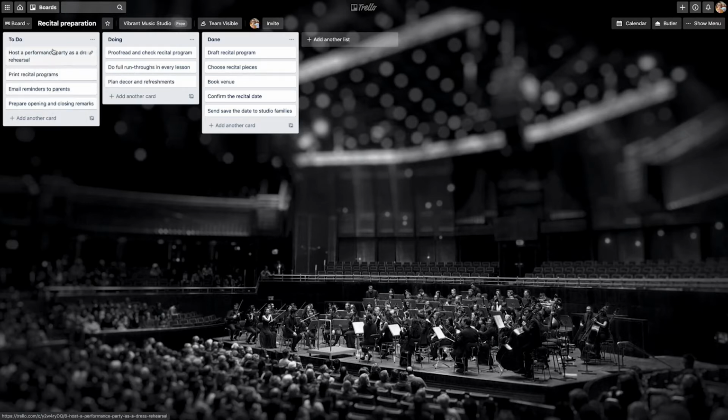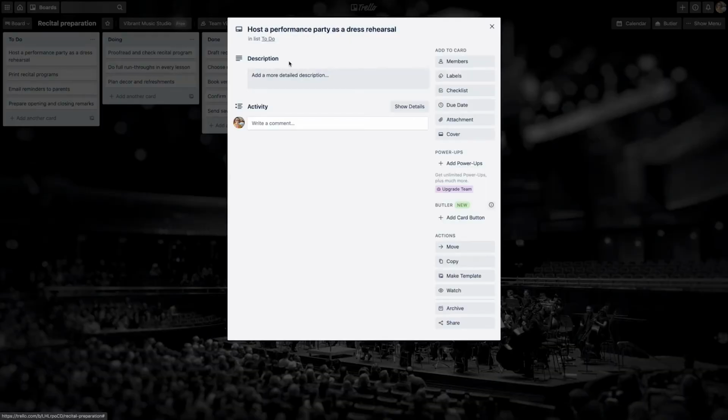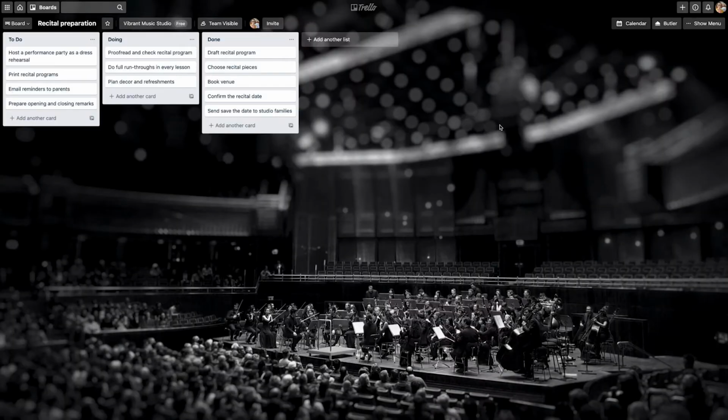You can also set up different things on these cards. You can add pictures that will show up right there. And you can add different members, labels, checklists, all sorts of things, and due dates, of course, as well. This system is reasonably flexible, but not as flexible as the others we're going to look at today.